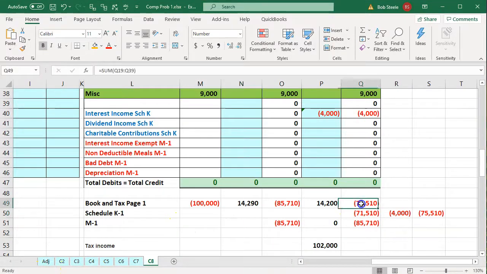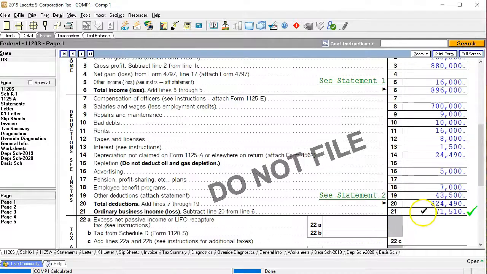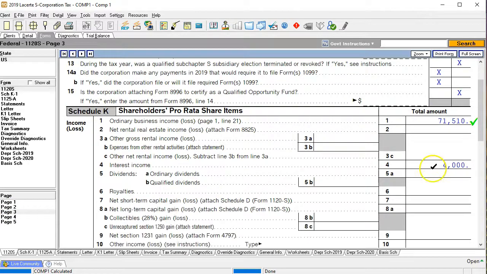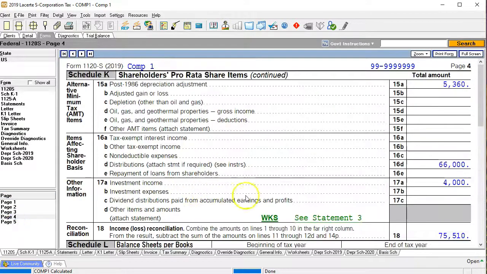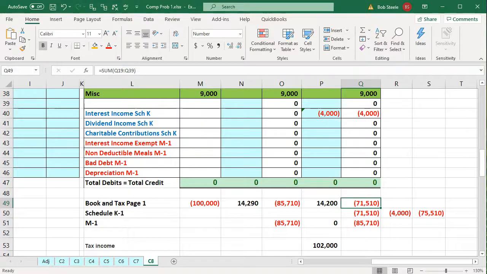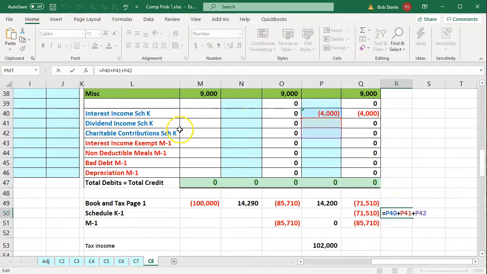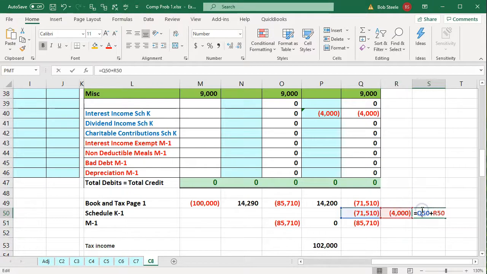So now I can say, all right, there's the 71,510. I can go back here. There's the 71,510. I could then go to page 3. There's the 71,510. There's our adjustment for the 4,000. We can then go to page 4. And you see then at the bottom of page 4, we got the 75,510. So 75,510. There's that adjustment. That's the 4,000 is the adjustment. So that's going to start. The Schedule K adjustment starts at the 71,510, and then the adjustment is the Schedule K adjustments, which are going to be the blue items here that will reconcile to the 75,510.